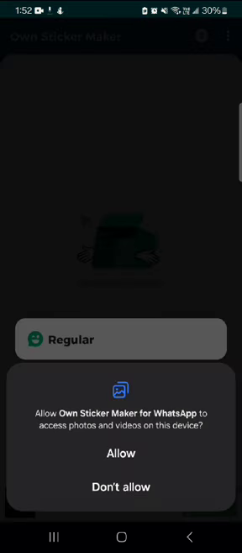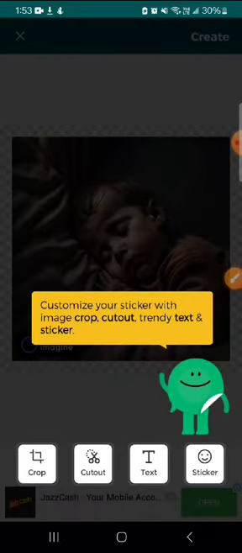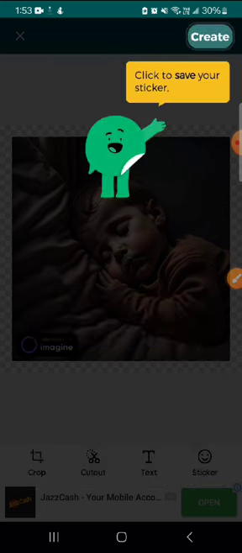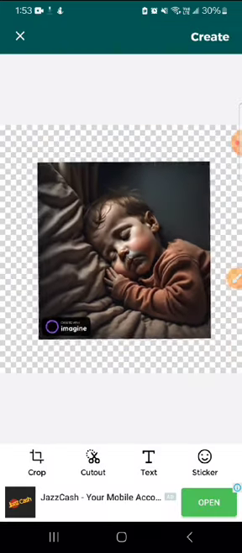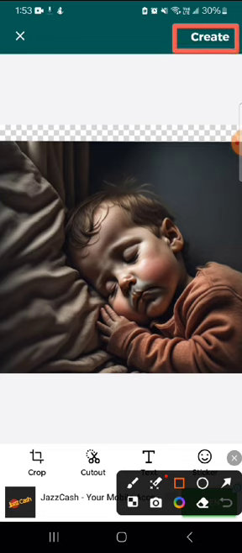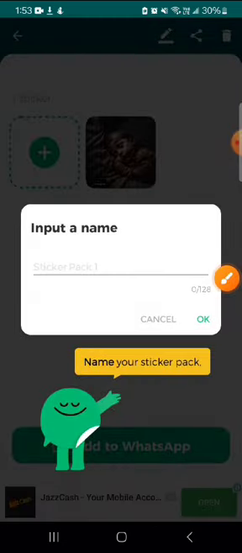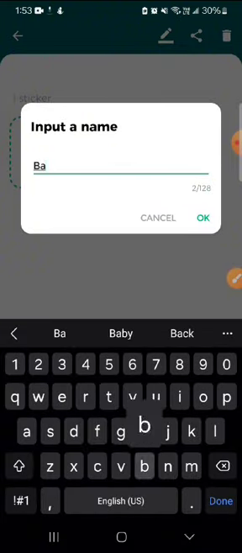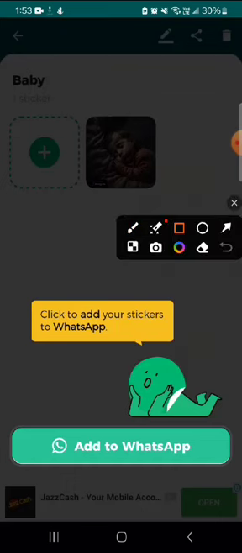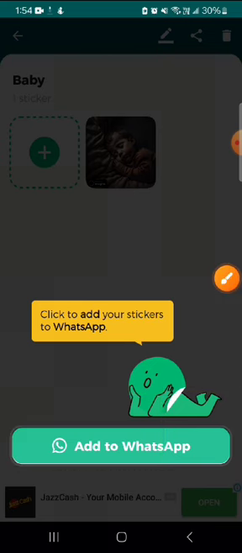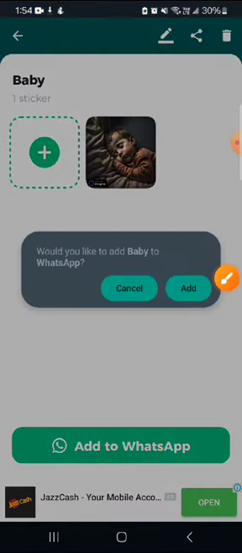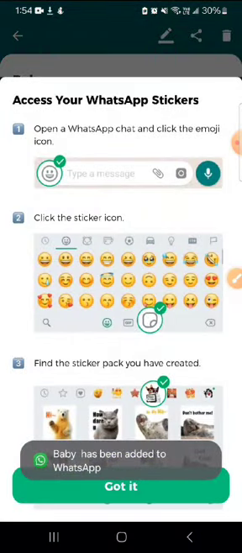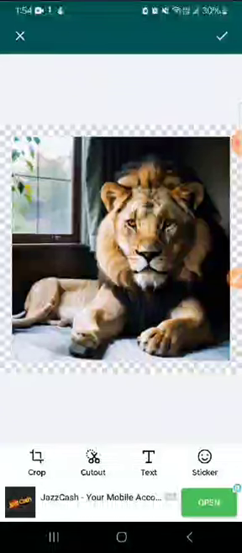So regular or animated, you can choose according to your interest. So I want regular. Then select the picture and crop it according to your requirement and click on create button. Input a name, click OK, add to WhatsApp. Baby has been added to WhatsApp.